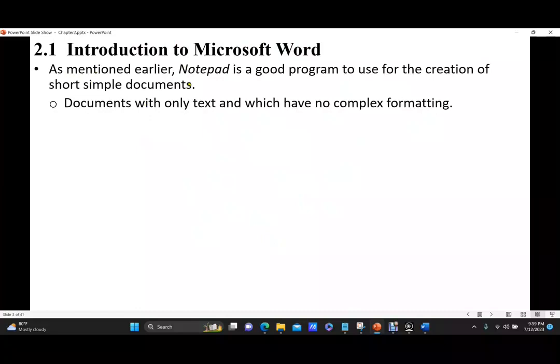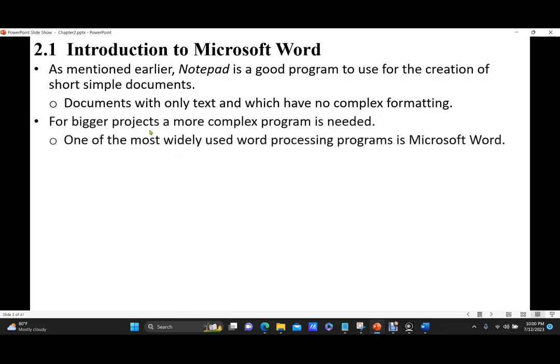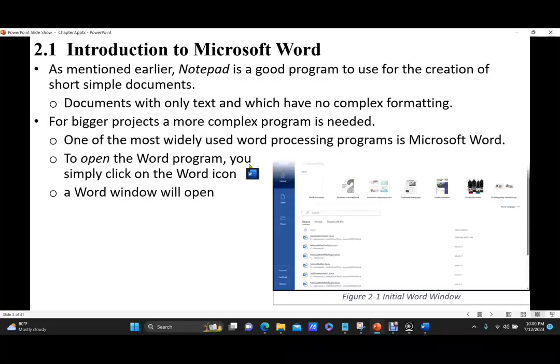As mentioned in Chapter 1, Notepad is an excellent program to use for the creation of short, simple documents that only include text and have no complex formatting. For bigger, more complex projects, a more complex program is needed, and Microsoft Word is one of the most widely used word processing programs around. To open Microsoft Word, you click on your Word icon and a Word window opens.